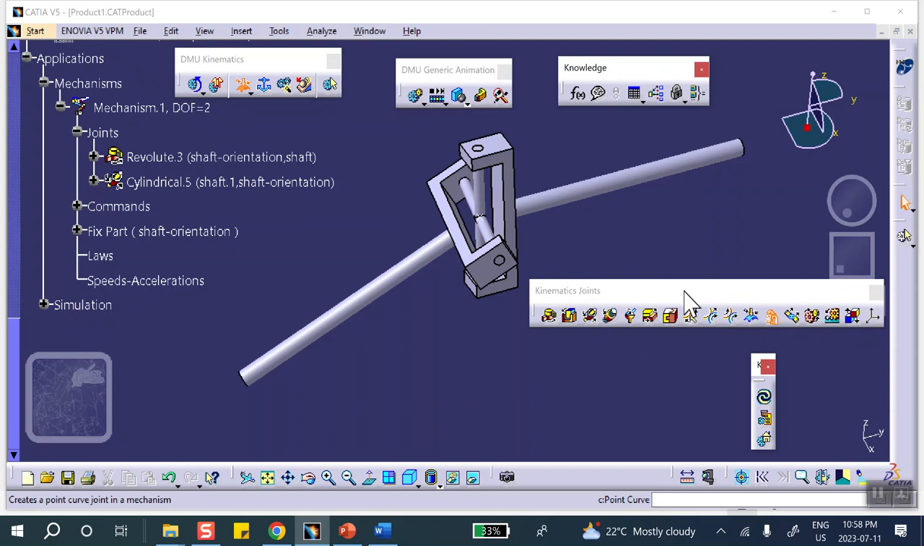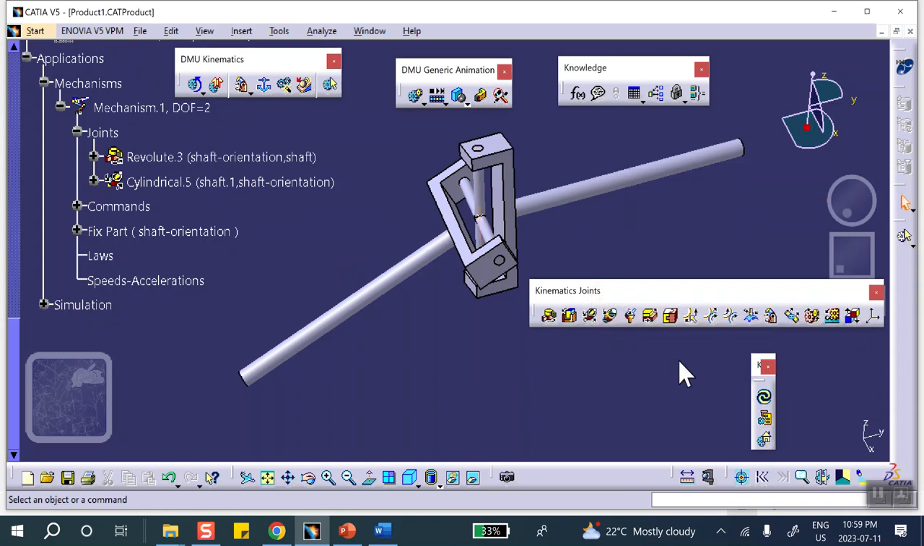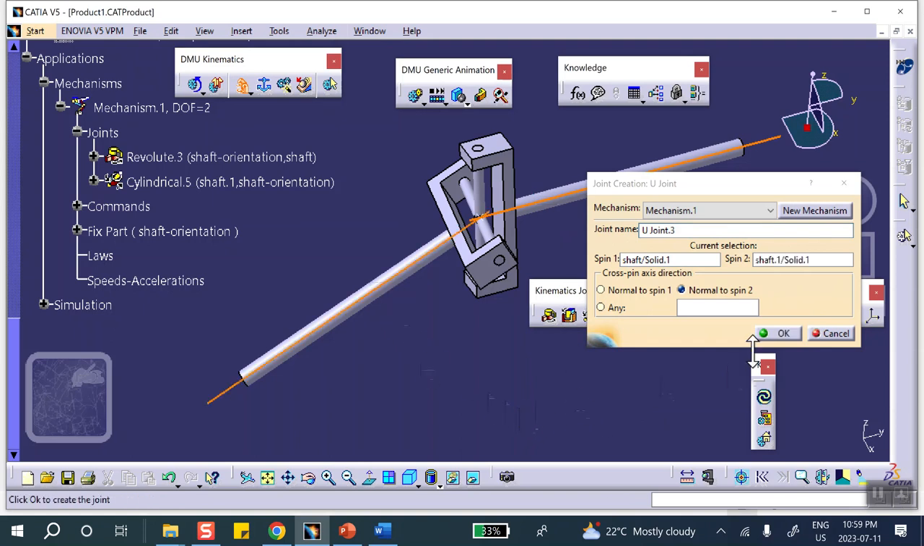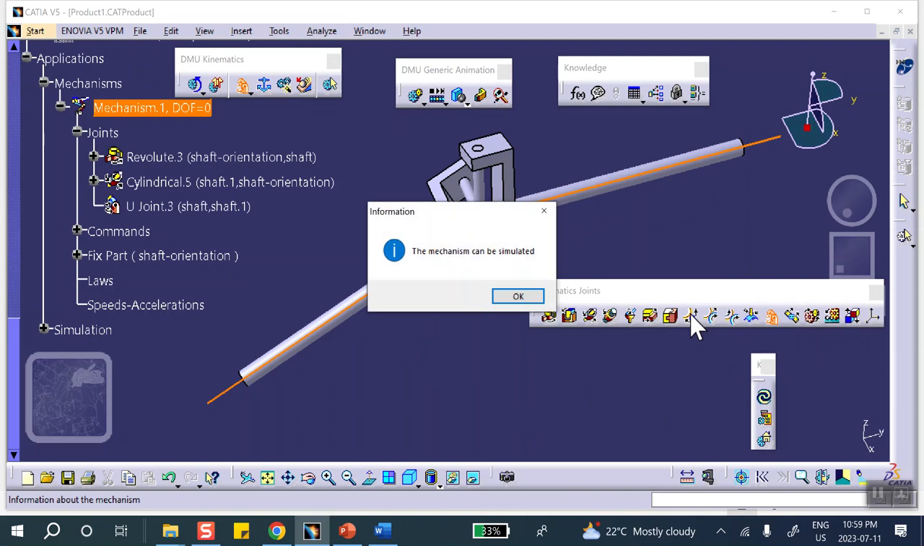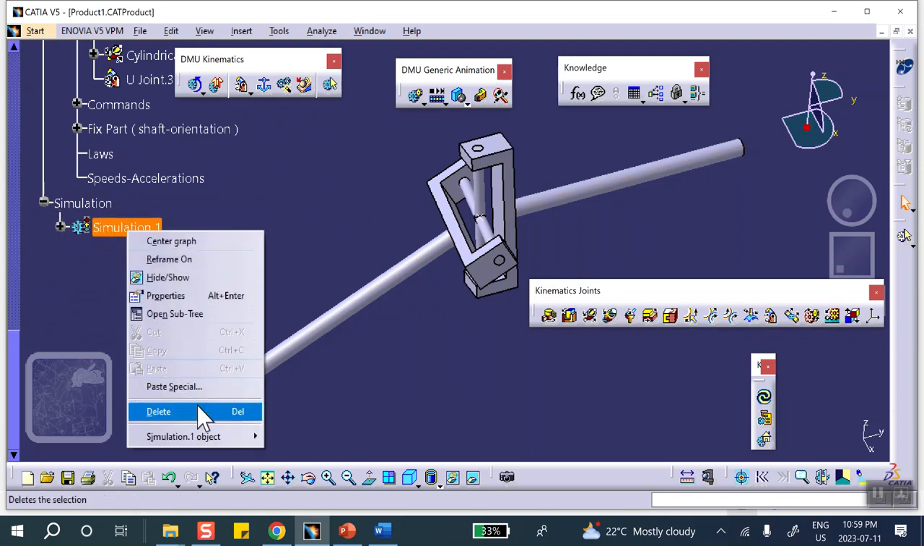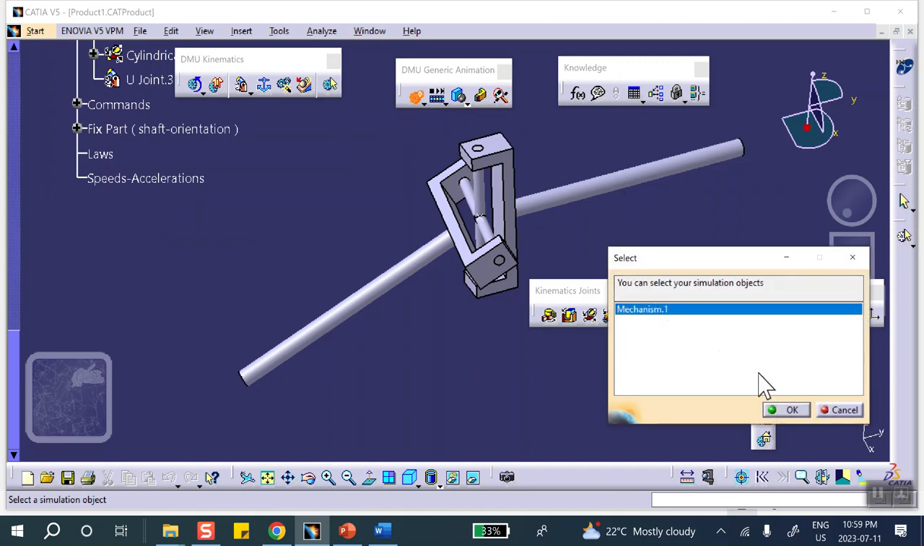So here's a universal joint, and look at what it says. Let me cancel that. Try it again. It says, okay, spin one direction. Here's spin one direction. The spin two direction. Here's spin two direction. We say okay. Notice that it can be simulated now. So let's try another one. We already have a simulation here. I can delete that or I can leave it. Let me delete this, okay? Create another simulation.